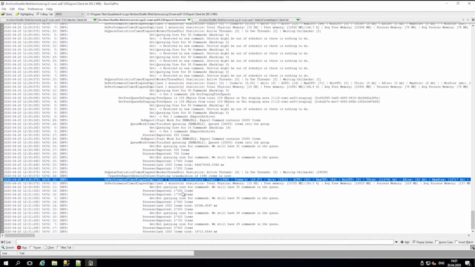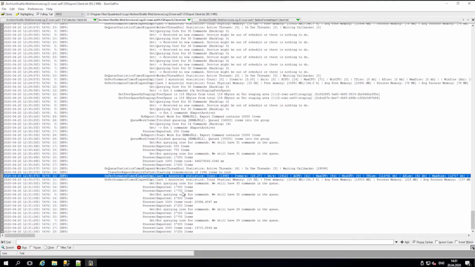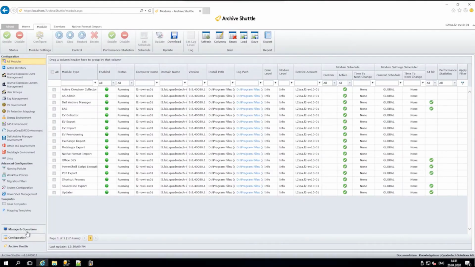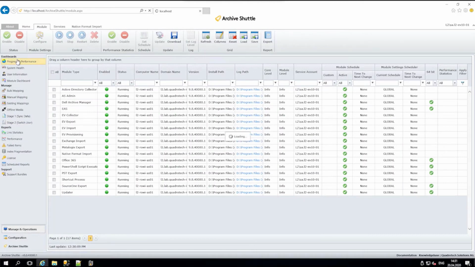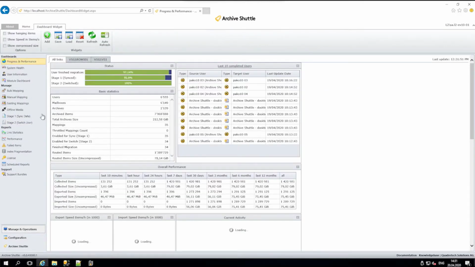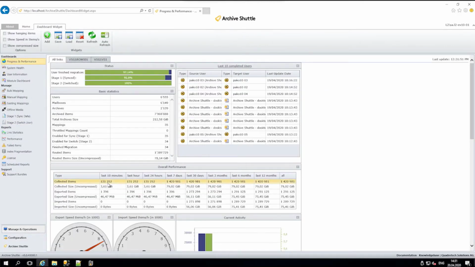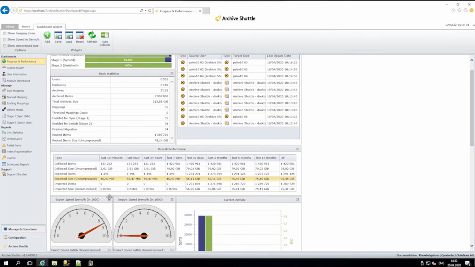We can have a look at that on the progress and performance screen. Here we'll see the collection has been completed and the number of items that have been collected. We can see that the exported items counter has started to increase, and we can see the speedos of the items beginning to increase.